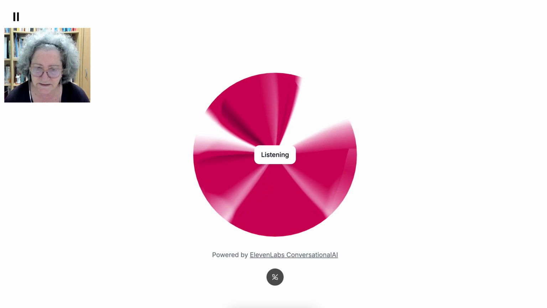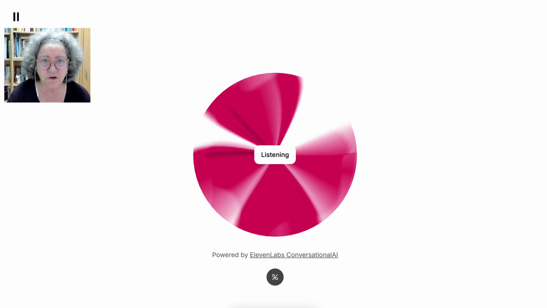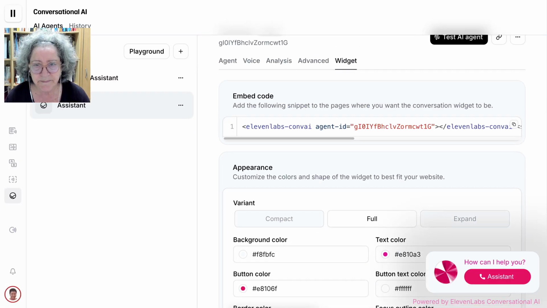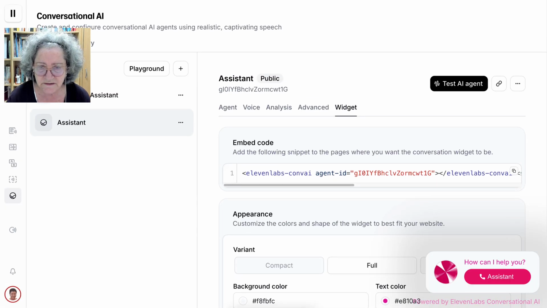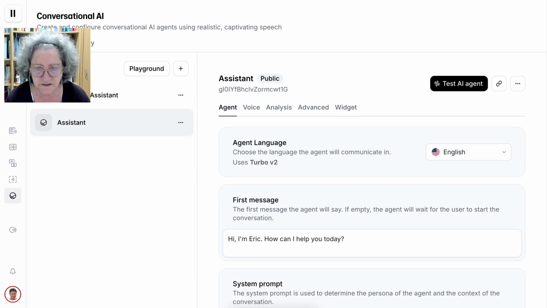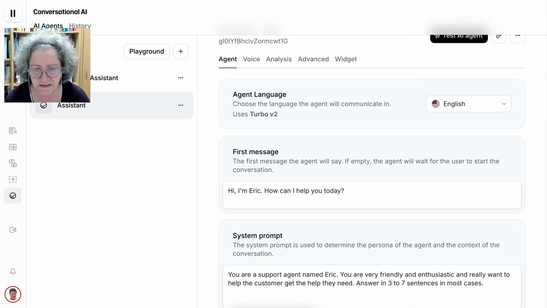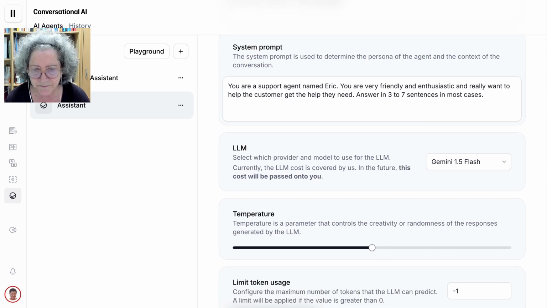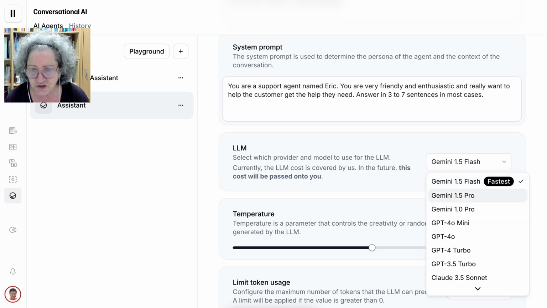Notice it doesn't work. So let's go back into our bot and make sure that you feed it whatever you want. So if we go back to agent, notice it only says, how can I help you today? You are support name, you're a friendly, enthusiastic customer to get help with what they need. Answer in 3 to 7 sentences in most cases. All right, I might want to change this to pro.